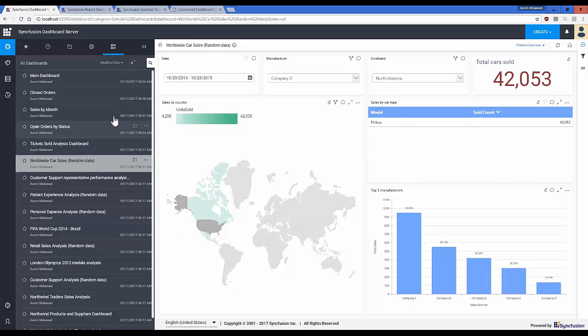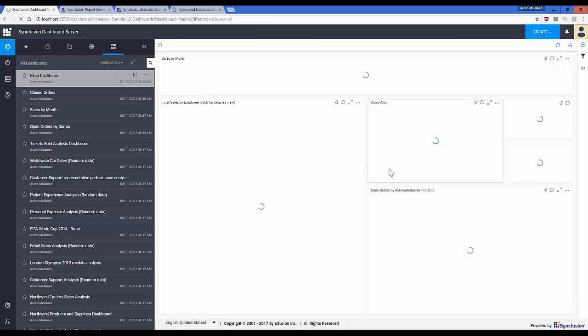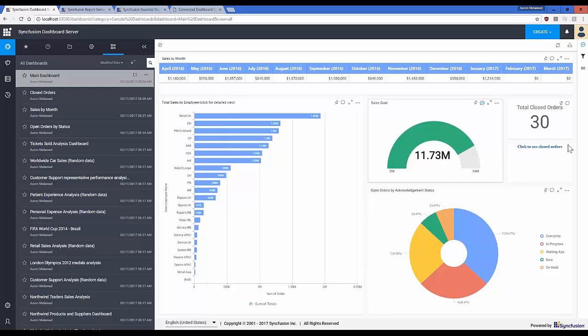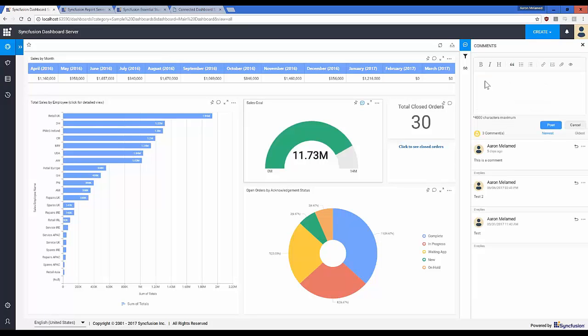Another thing you have access to, and I'm going to switch dashboards to show this, within the dashboard server is a commenting system. So you can create conversations around your dashboards by using this comment system. This not only allows you to post messages to the dashboard, these are also rich text messages. So you can not just format your text and change your fonts and things like that, you can also embed links as well as images and other files inside of your comments.